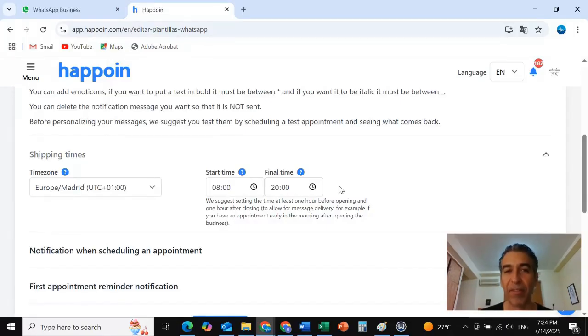This sometimes happens when you first use the application and want to test how notifications work. For example, here is set from 8 in the morning to 8 at night. You schedule a test appointment at 9 or 10 at night and say, hey, no notification was sent. What happened? It turns out it's because you're outside this time range, so no notification will be sent. So this is the first thing you need to do: set the time range during which you want notifications to be sent.